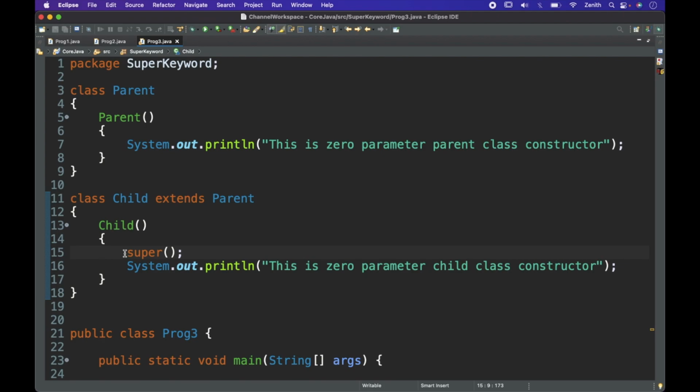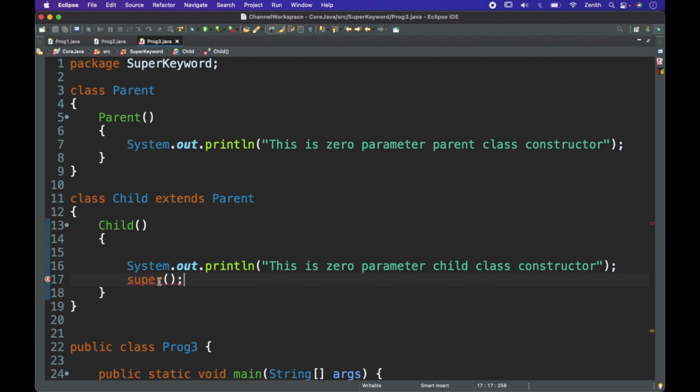But if I try to use the super keyword at last, it will give the error: constructor call must be first statement in a constructor. It means if we want to call a constructor, then that call should be done at the first place, not in the last or second place. So that is not allowed. If we want to use it like this, then it should be used at the first line itself, and it will not give any error. But this is not required actually, because by default the parent class constructor gets called, because in a hidden way the super keyword is available over here.